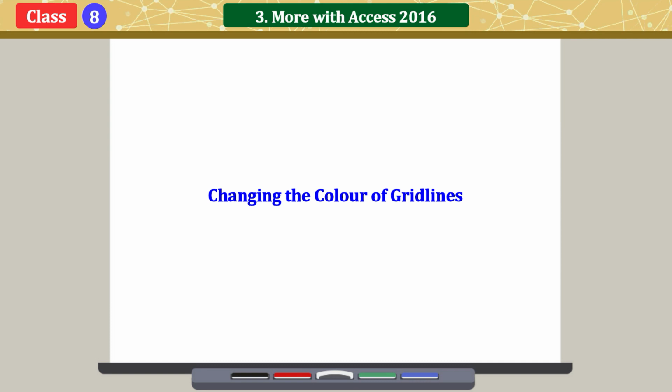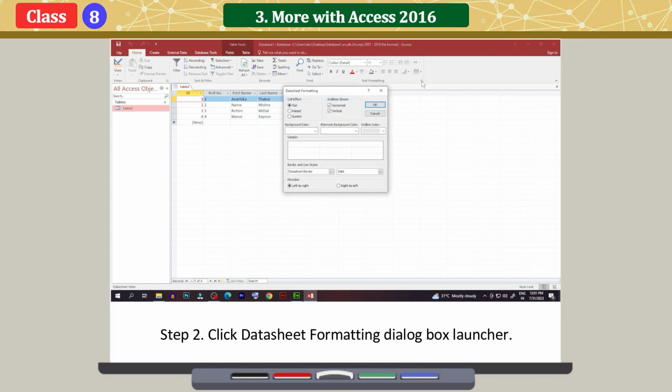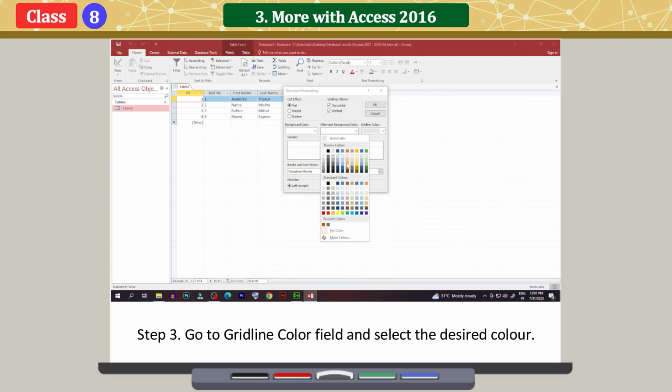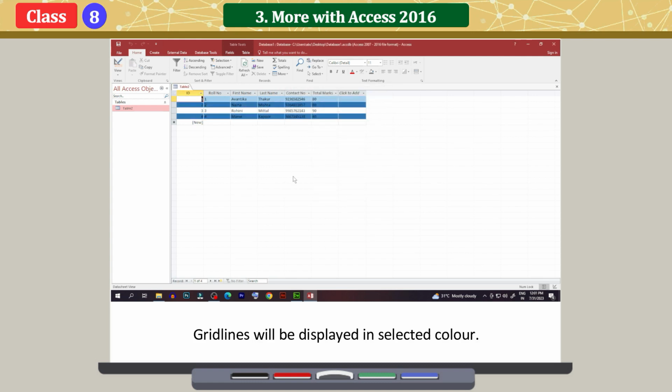Changing the color of grid lines. Click the Home tab. Go to the Text Formatting group. Click the Datasheet Formatting dialog box launcher. The Datasheet Formatting dialog box will appear. Go to the Grid Line Color field and select the desired color. Grid lines will be displayed in the selected color.